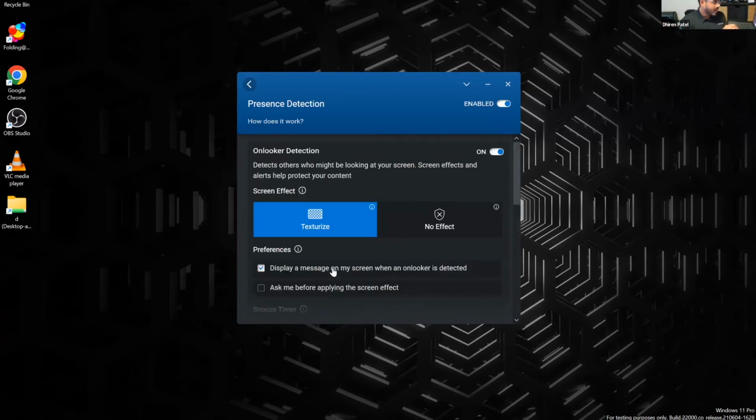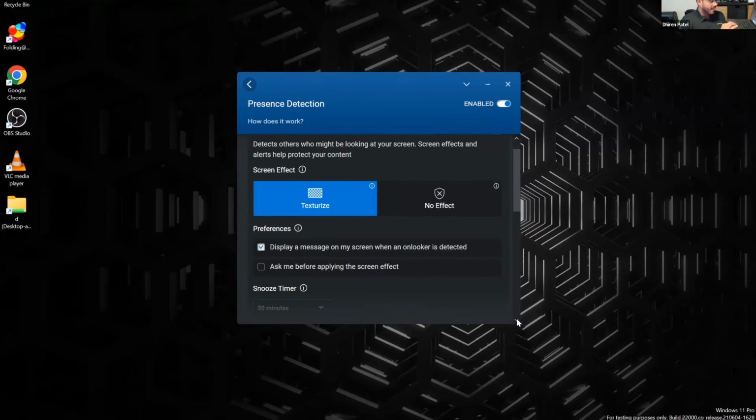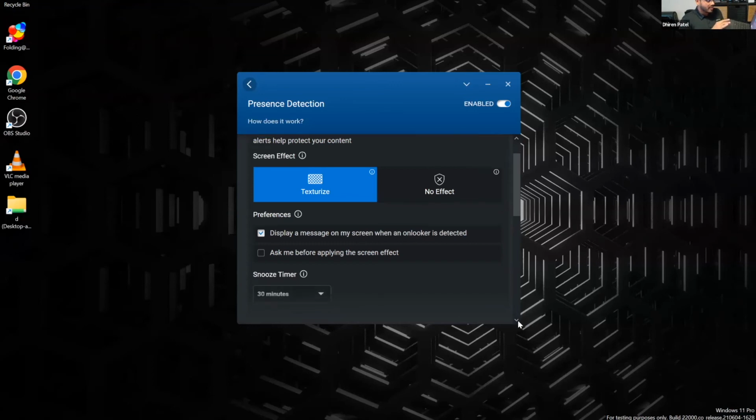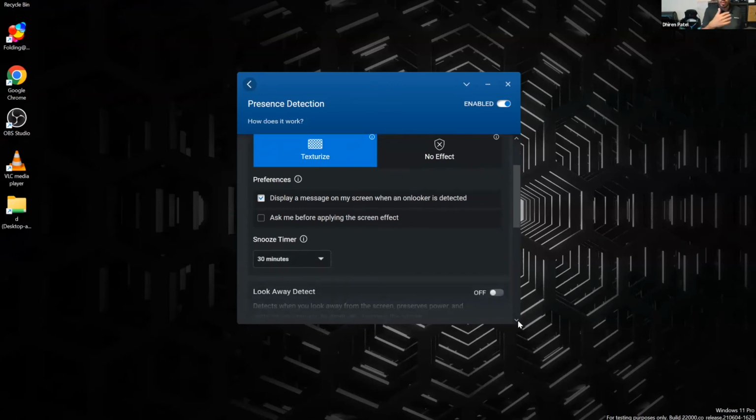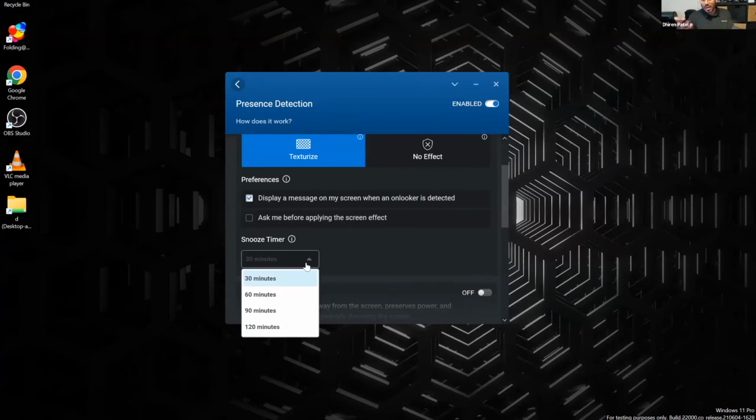If I want to turn off that message because it's a nuisance, you can do that. Let me go down slowly. Ask me before applying the screen effect. So if you wanted user intervention before it texturizes, toggle that button. I don't see why you'd want that for the most part, because ultimately, the more automation, the more you leverage the AI capabilities, the better. Snooze timer. In my scenario, where I know I'm going to be moving around a lot, I just set a snooze timer for 30 minutes or more. Select a drop down and you can keep it enabled or turn it off.